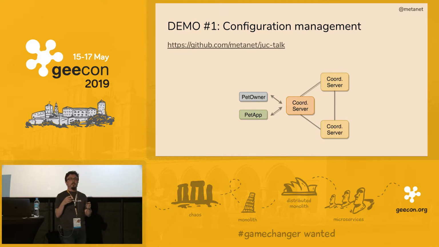So it is publishing photos of its pets. And I also have a web application, which is listening to those photo changes and displaying them on a UI. And you can find this demo and the other demos I will run in my repository. So you can just clone the repository and run them on your computer.